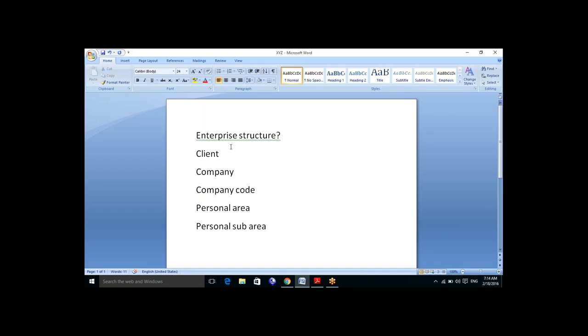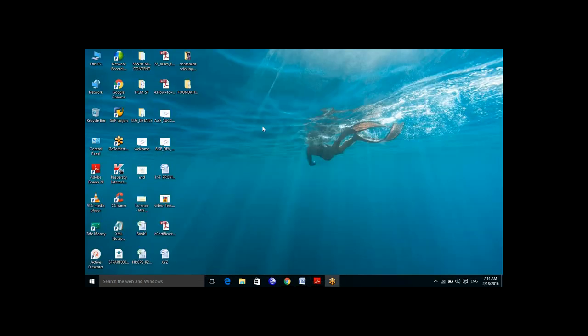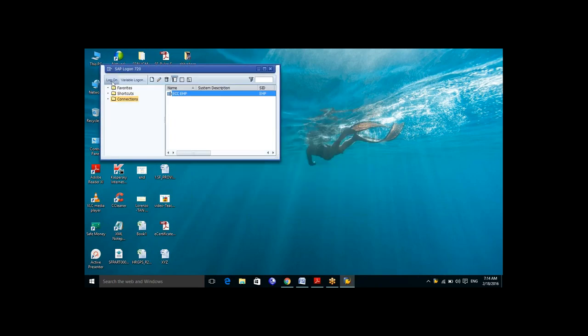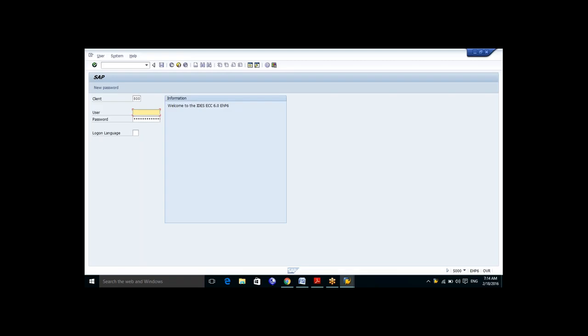We have a 3-digit numeric code. What is it? Any idea? See, when you all try to log in to the system, you find the client on the first page. Do you all observe it? Did anyone observe that? It's 800, just like 800.